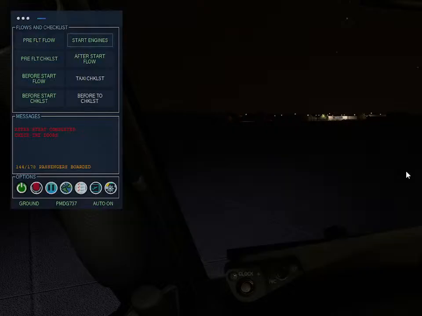Close the checklist grouping. Start engines. After start flow. Before taxi flow. After start completed. Check the doors. Alright, he always says check the doors after the start flow, but it's the start engines button, then the after start flow button.